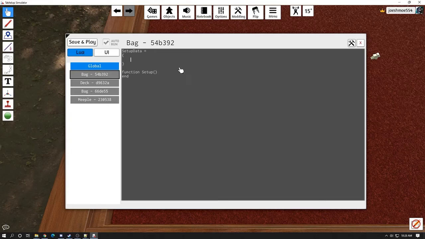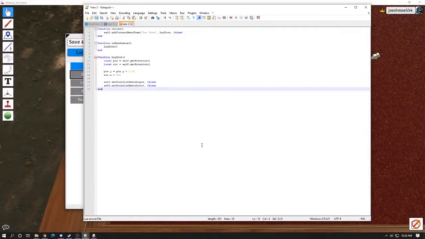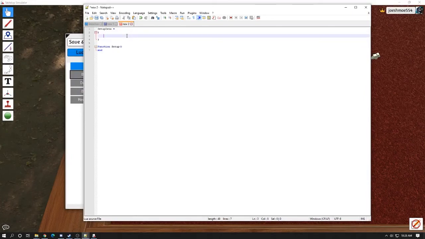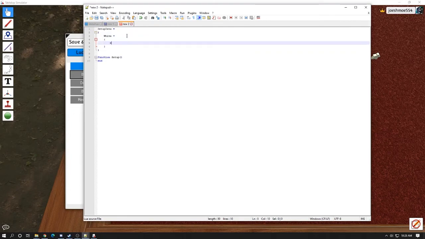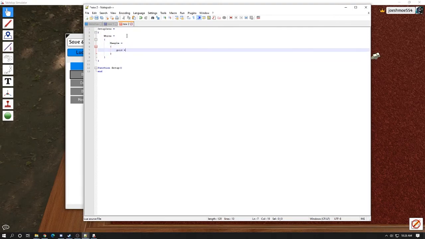So we're going to have a table called setup data. Actually, let's pull this back into Notepad. On that table, we will have an entry for each player. So we'll start with the white player. And then we'll go and set up entries for the object that we want to place. So we have a meeple that we want to place.